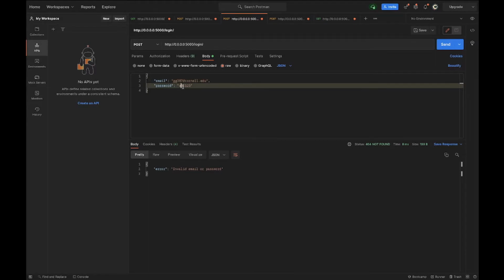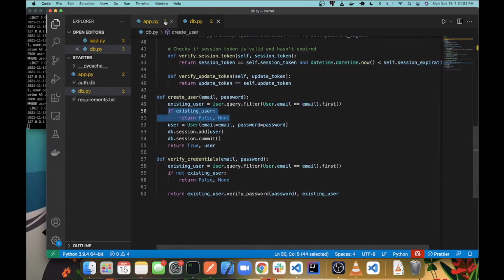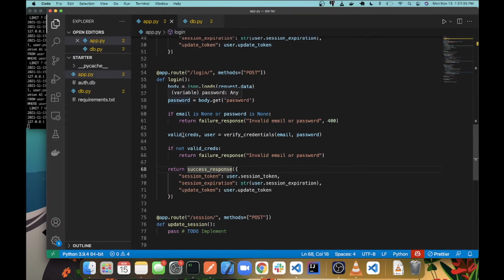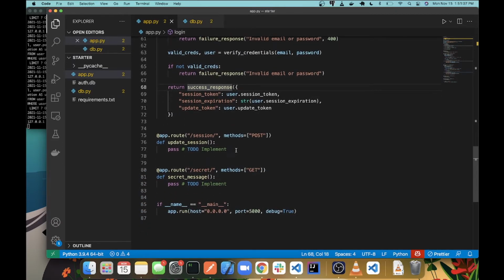Now we can also do this, user does exist, but wrong password. You get the same thing, it's vague. You don't know if the user doesn't exist or if the password is wrong. So we keep our system safe through that obscurity. So this is working properly now. And we can start on how to actually update a session.